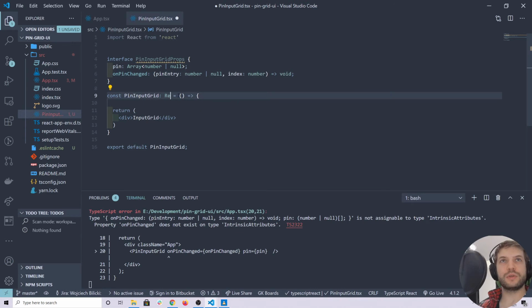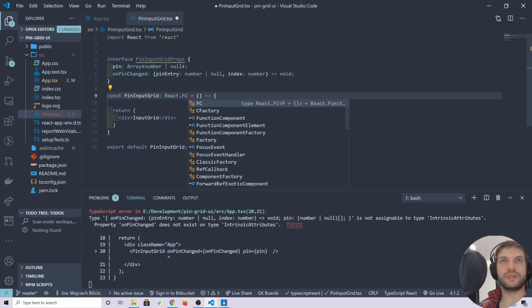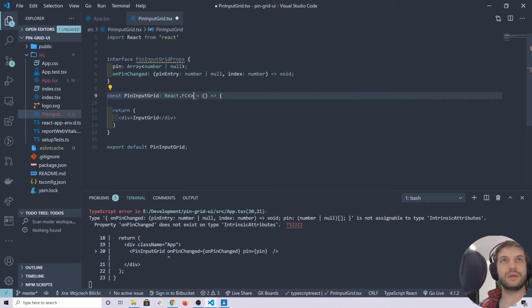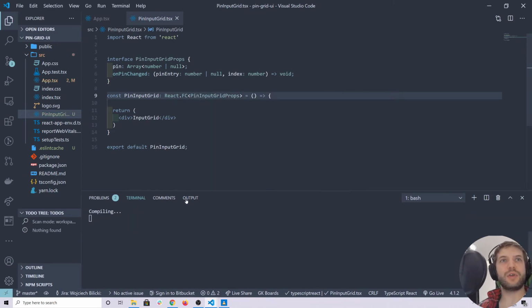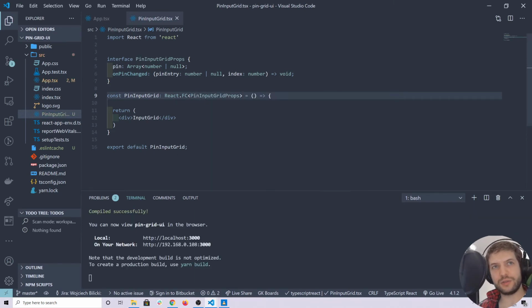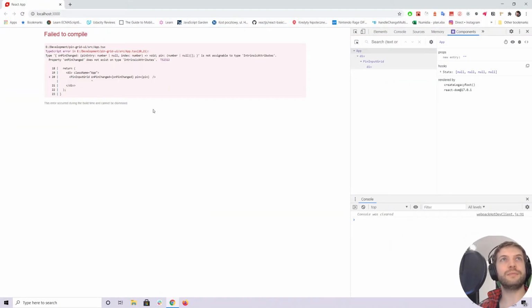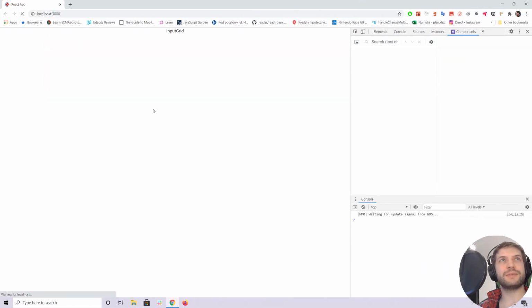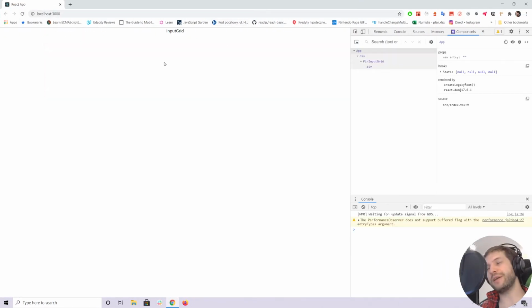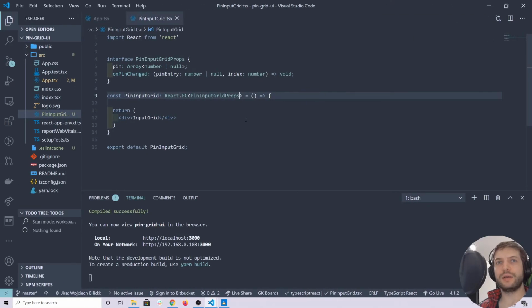Just need to say that this is a functional component that has these props, and this should be enough to compile successfully. Except it's not. Okay, now we have that input grid. Okay, so this is fine. Let's see what's next.